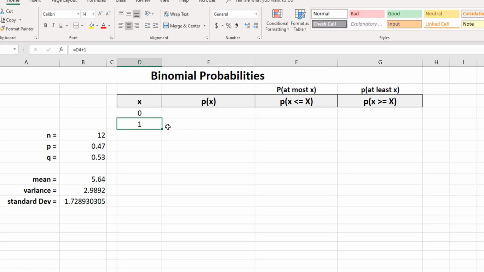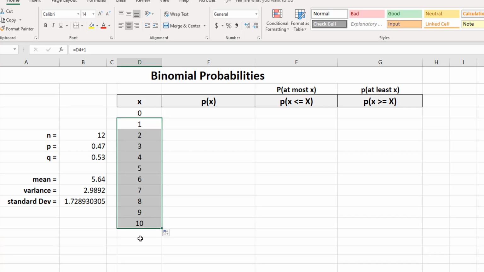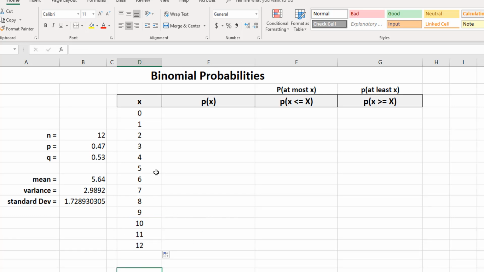And now I'm going to click back on that cell and drag and drop that all the way down until I see a 12. Whoops, I only went as far as 10. So let's go a couple further, and there we have it. So now we have all the possible outcomes that can occur. There can either be 0 out of the 12 on up to 12 out of the 12.